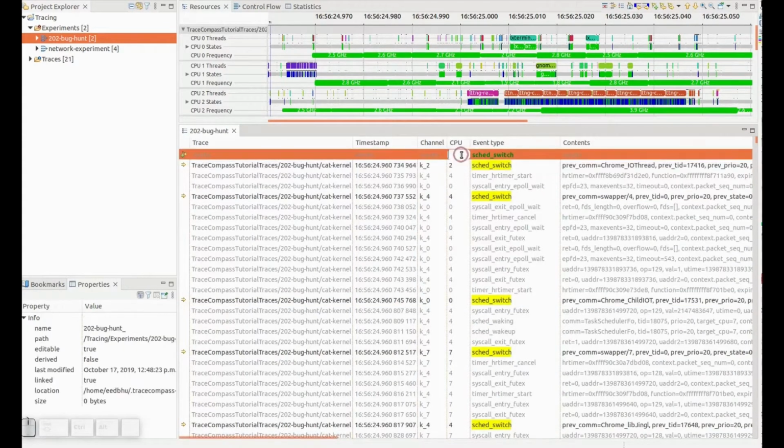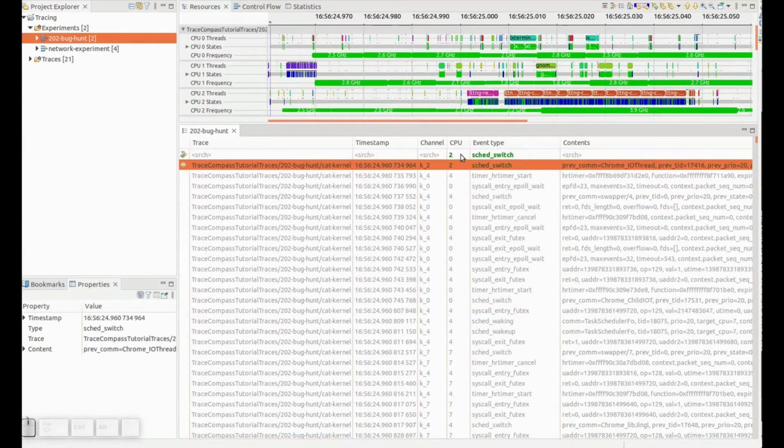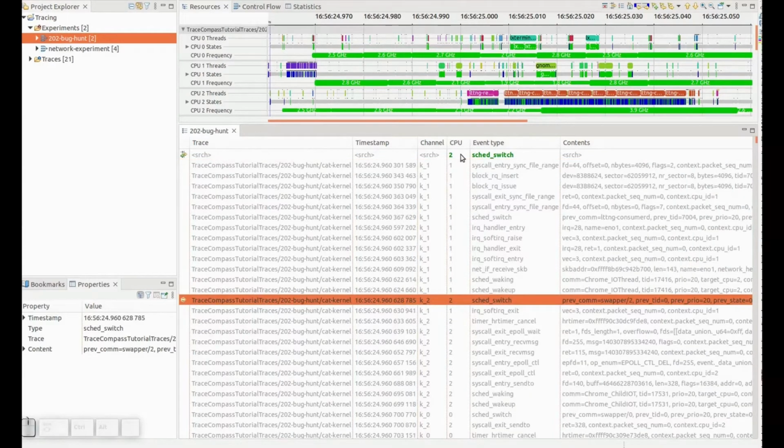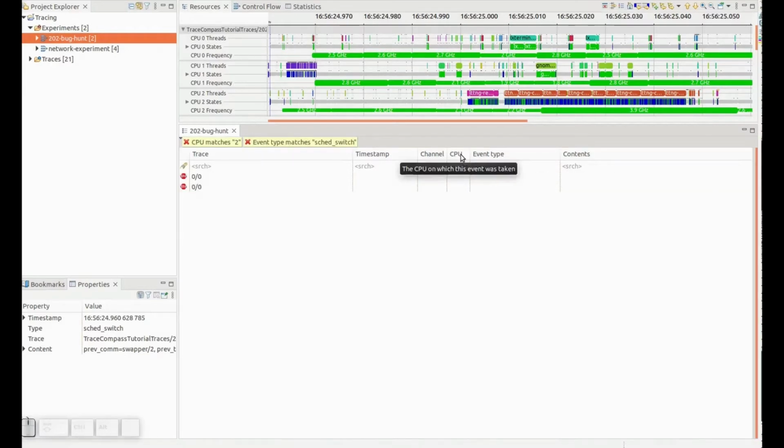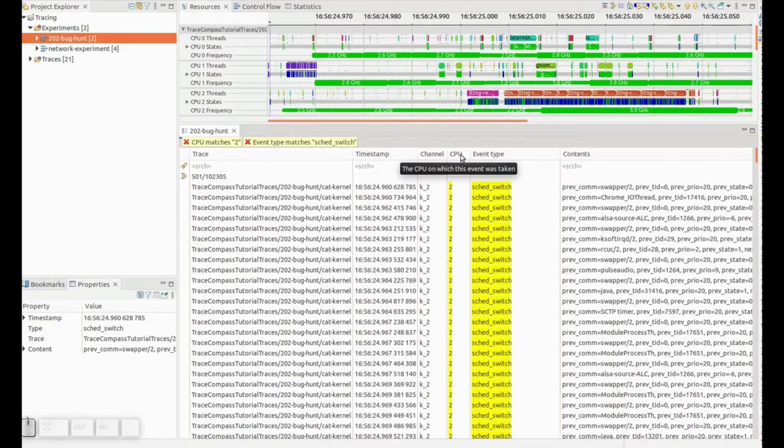It is possible to combine different column searches. So if you're interested in that case with scheduled on CPU2, just enter another search string. It is possible to convert a search filter into a filter. Just use Control Enter and the filter will be applied.